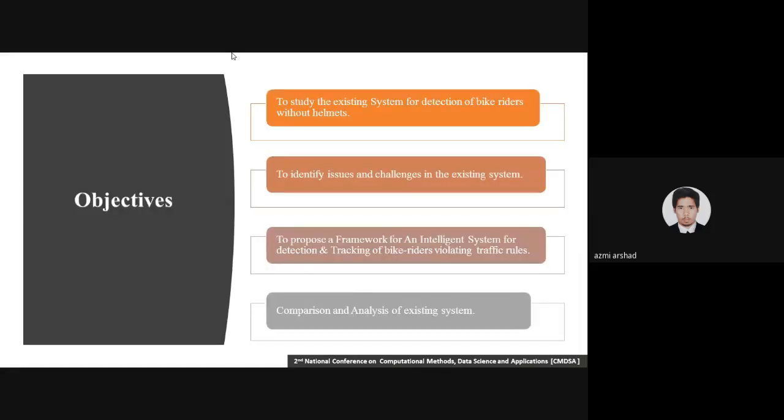So basically, the objective of my paper is to study an existing system for detection of bike riders without helmets, to identify issues and challenges in the existing system, to propose a framework for an intelligent system for detection and tracking of bike riders who violate the traffic rules, and to compare and analyze existing systems.